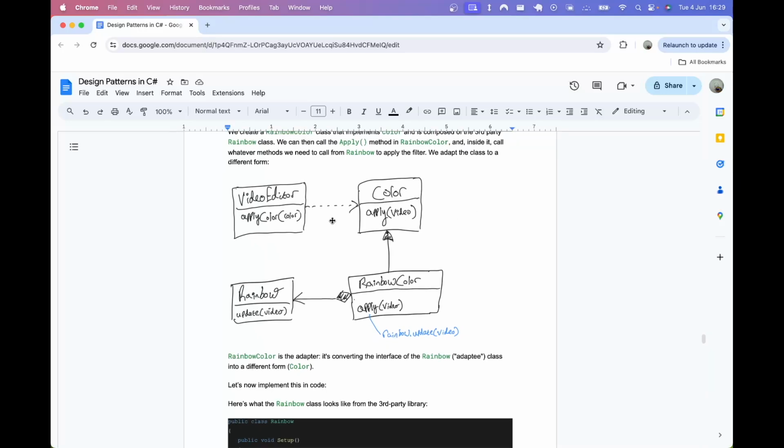So let's explain that again. Here we have our video editor, just as before, nothing different here. We apply a color and pass it some sort of color, so any object that implements this color interface. And this color interface has an apply method which accepts a video.